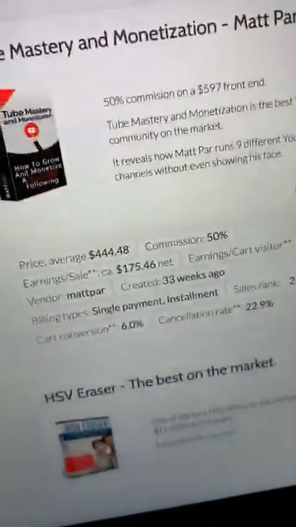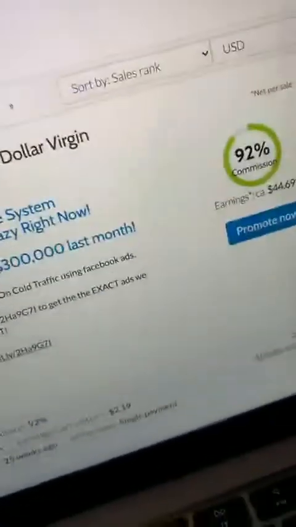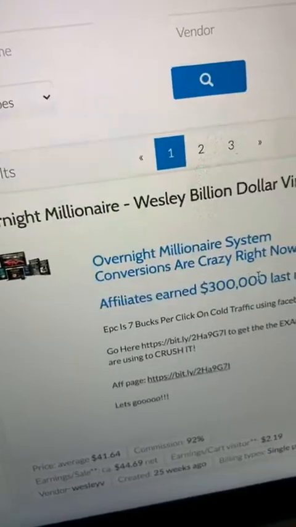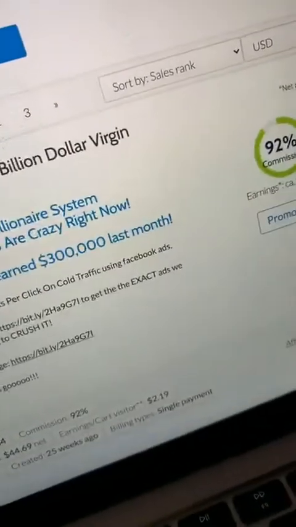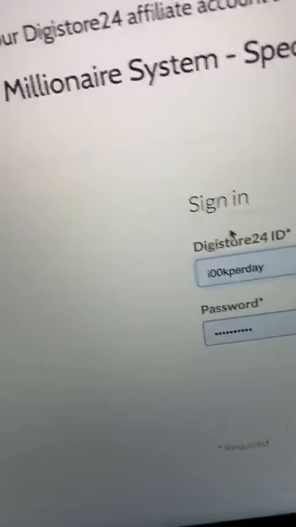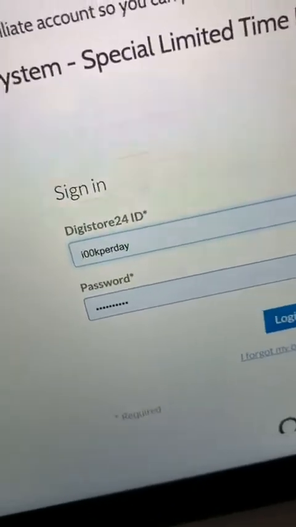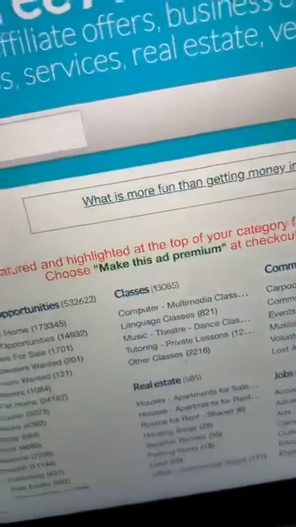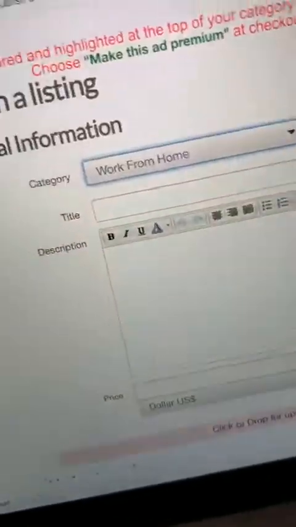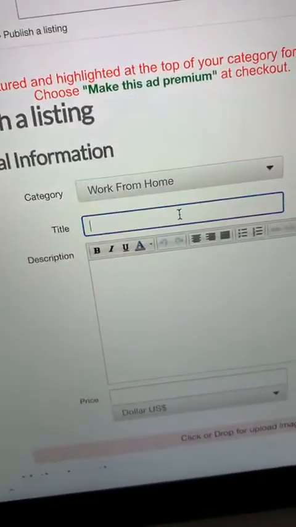Okay, so we're going to promote this product just for an example, because this is what I'm doing. This is how I'm making this type of money, just promoting this product right here. Okay, so you click the word promote now and you'll see a link. Now you need to log in to get your link, right? So let's assume that you already have your link from Digital Store. Okay, and we go back here, because what you want to do is you need to put in your title.